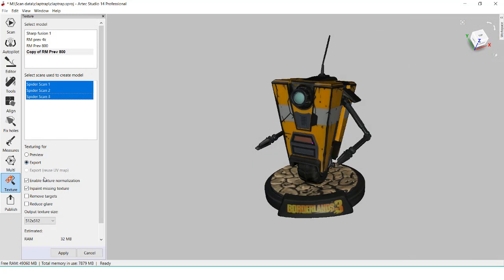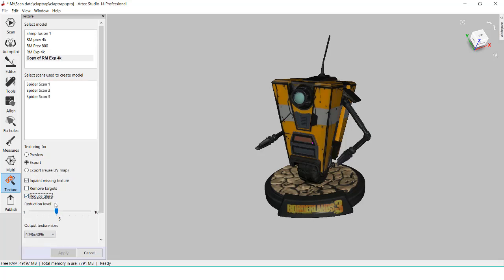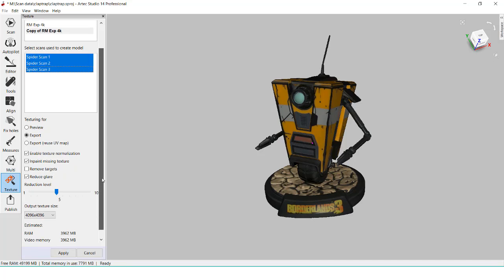If everything looks good in our preview, we can now select on our scans again in the Texture tab and go over into Export. Export has some additional settings such as enabling texture normalization and paint missing textures, so that way kind of darker spots can be filled in neater.